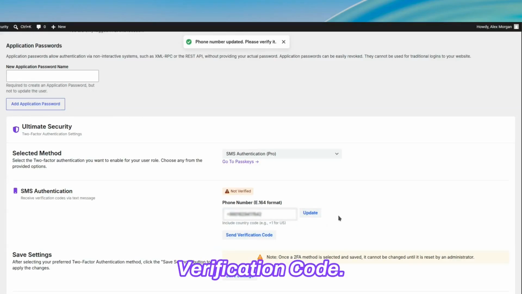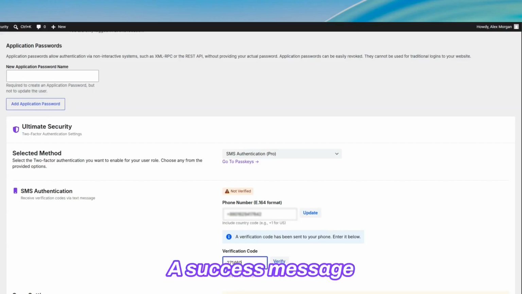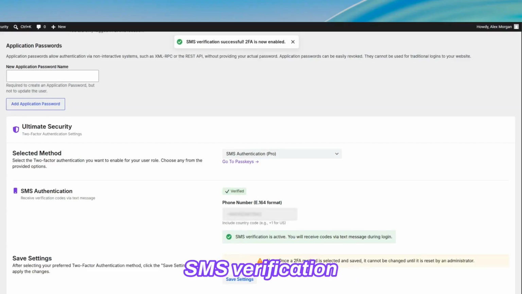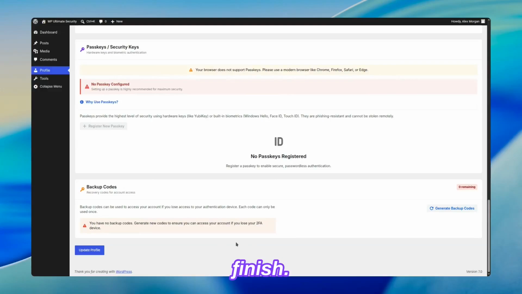Now click Send Verification Code. A message confirms the code was sent to the phone number, and a verification code field appears, along with a countdown showing when we're allowed to request another code if needed. We enter the code we received and click Verify. A success message appears, saying SMS verification was successful and 2FA is now enabled for this account. We click Save Settings and scroll down to the bottom and click Update Profile to finish.